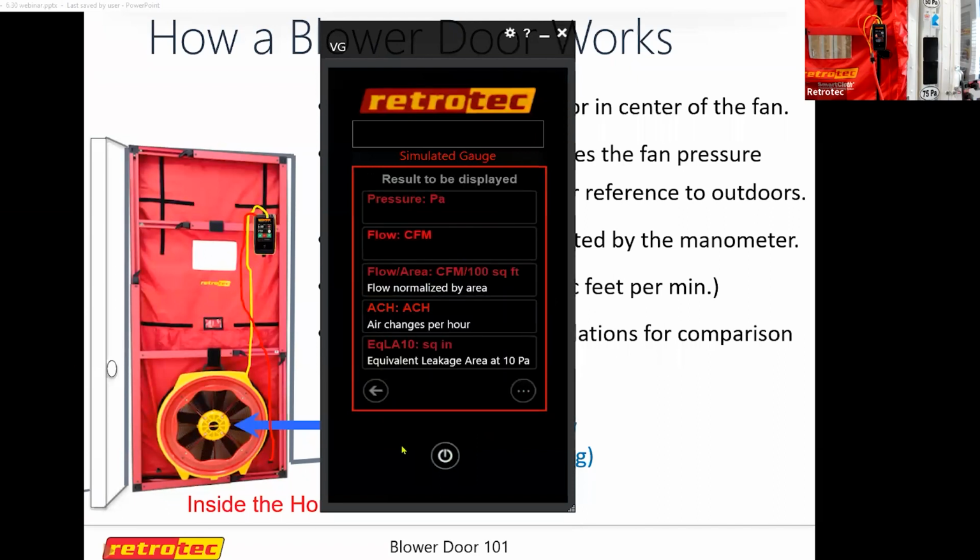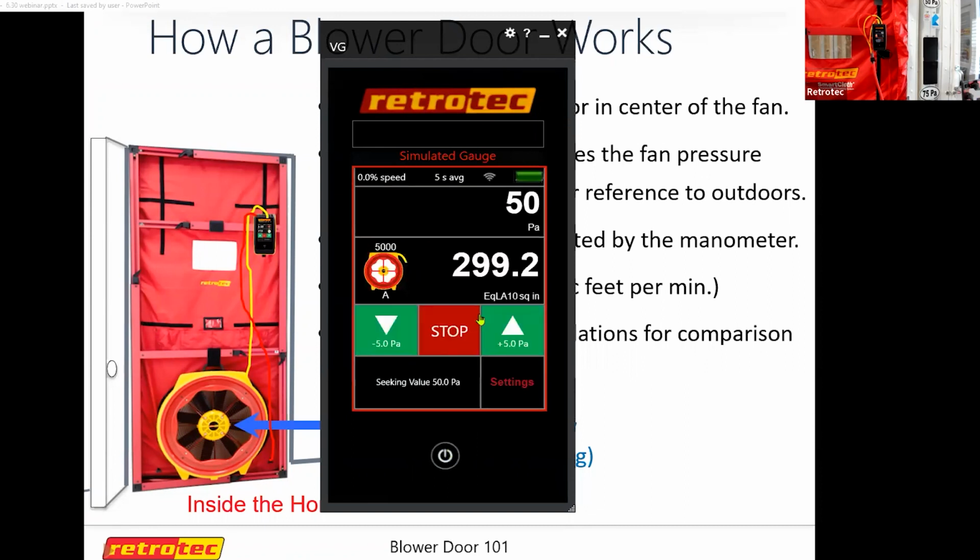But there's lots of other metrics you can look at too. Equivalent leakage area in square inches. You can actually have the gauge calculate how big the hole is in square inches. So that's another thing that you can do. So like a 300 square inch hole here.